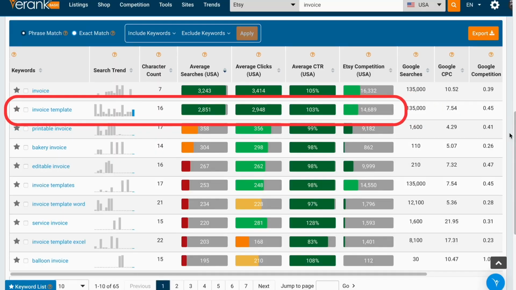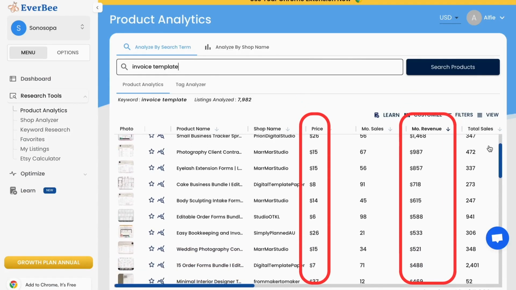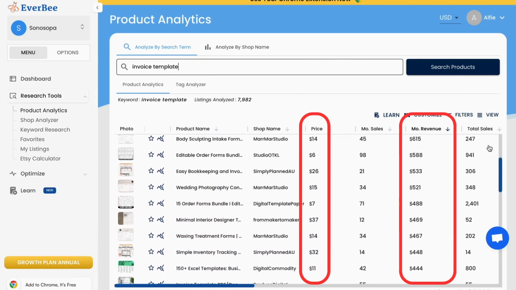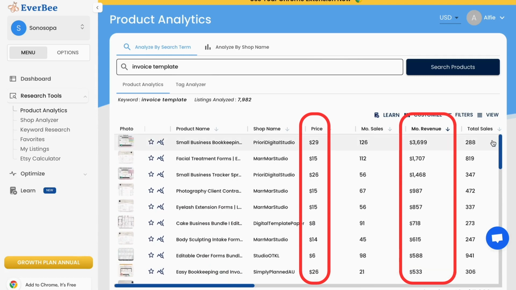So these products have great high search volumes with really low competition. So you could really be onto a winner if you design them correctly. And by using a product research tool like Everbee, you can see these products are commonly sold on Etsy between, I would say, $5 and $15, with realistic monthly revenues of between $200 and $500. If you make these products high quality, of course.